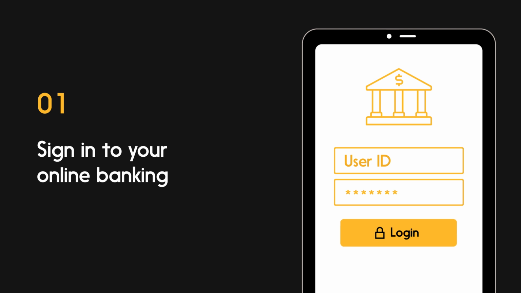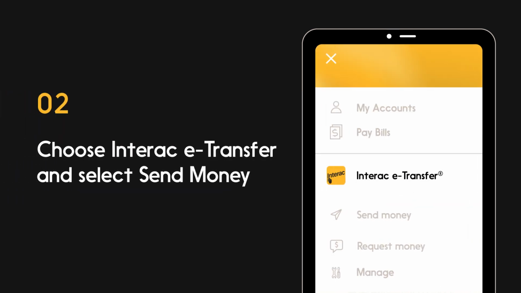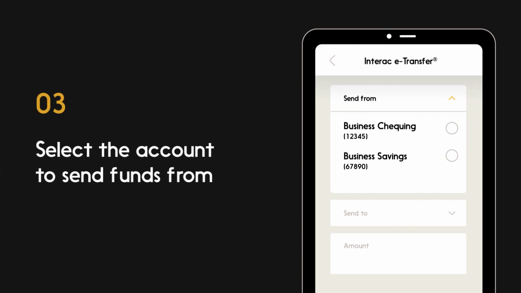Once you're ready, start by signing in to your online banking service. Choose the option to send money with Interac e-Transfer for business. Where this is located depends on which financial institution you bank with. Next, you'll see a list of your business accounts, like checking or savings. Select the one you want to send money from.